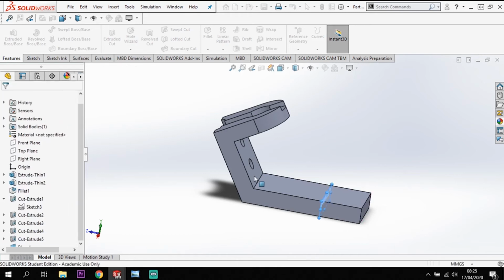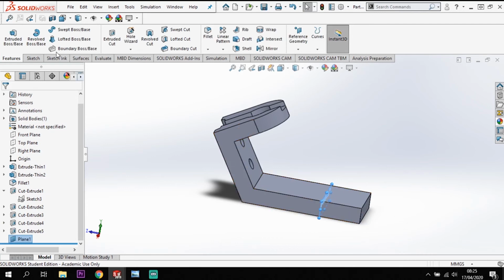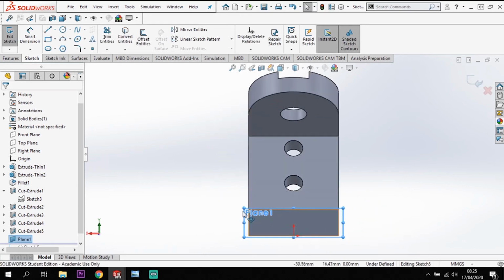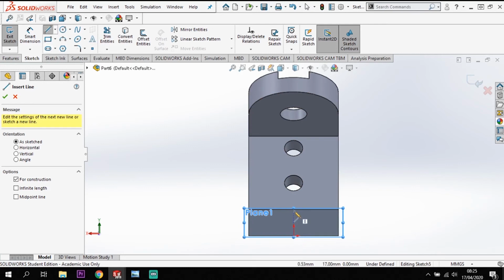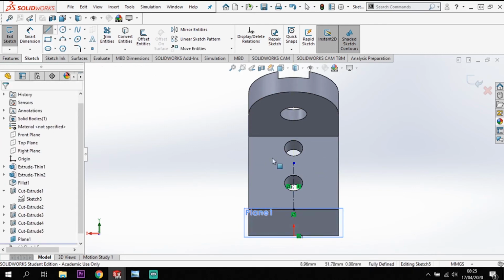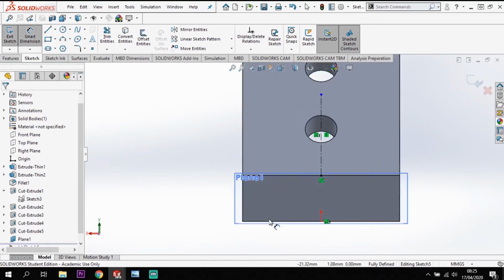Tick there, and I can start sketching on that plane. So go to sketch, open a sketch, and if I go Control and 8, it moves me normal to that face, and I can sketch on that face now. So centre line from here up. Now this centre line is offset from the bottom of my model up to the top there, and that is going to be 51 high.